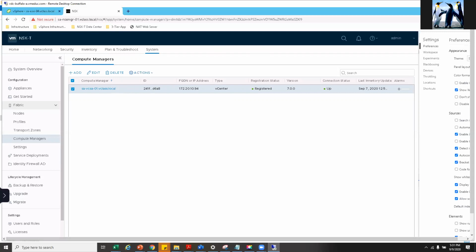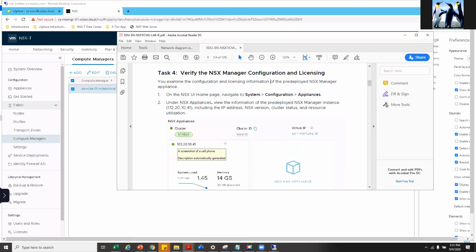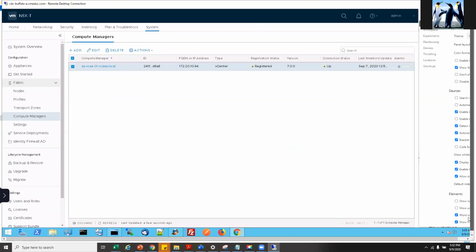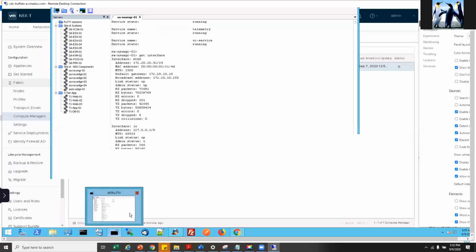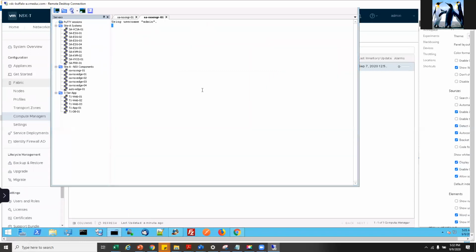So let me go here. This is the verification done. So with the NSX CLI, the manager cluster command, you can get the information: what is the status of the cluster? But since I do not have a cluster, I have given you the overview. But still, I want to log in to the NSX Manager. This is my PuTTY session, SSH session, you can say.